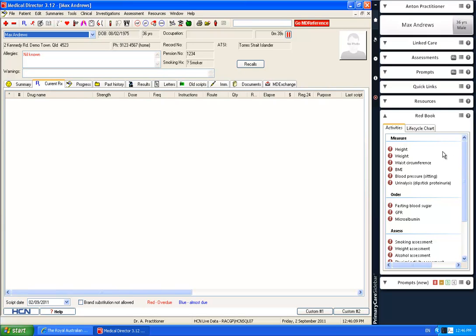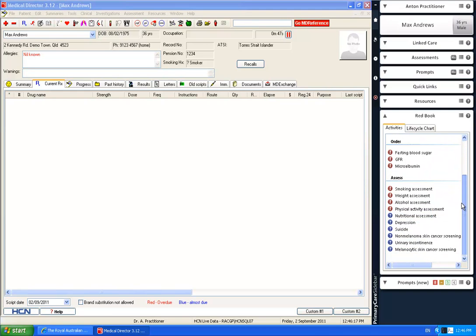Looking at the colors you can see here, there's no results entered. He's basically overdue for all of these basic measures, weight, height, blood pressures and so on. Also fasting blood sugars, microalbumin, smoking assessment and so on. The blue question mark is indicating that we cannot currently pull this information out of MD or Best Practice, and the red obviously is the overdue.